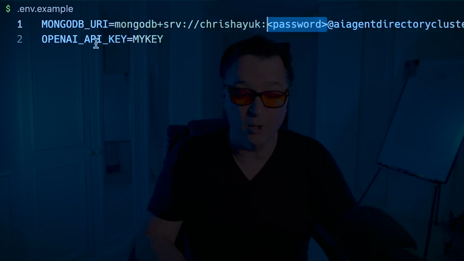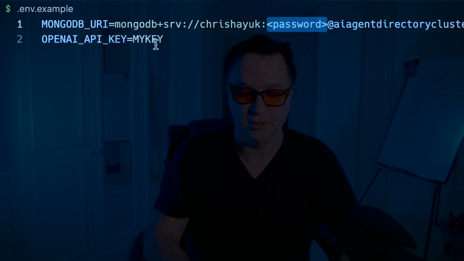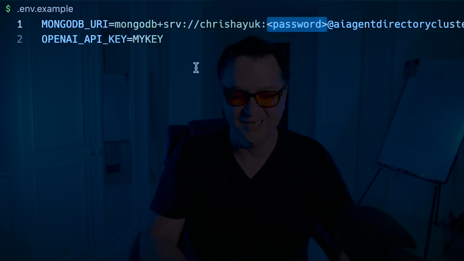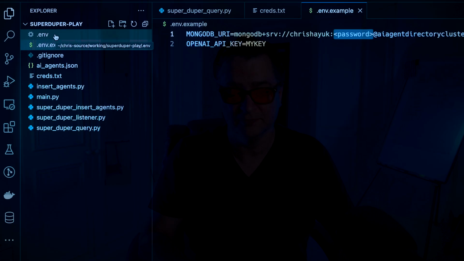You don't need to worry about the OpenAI API key for just now. That is going to be for later on. So I put my password in here, and then we will be fine. Now, my actual username and password is in the .env file. I'm obviously not going to show you that. So there we have it.